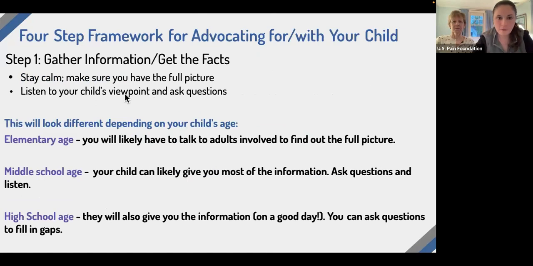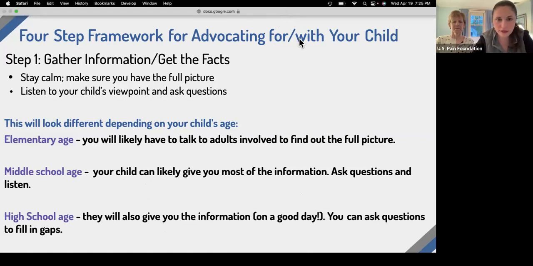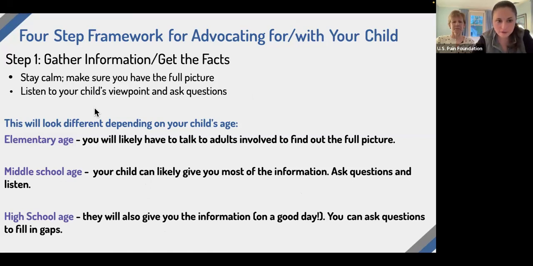All right, so step 1. In this situation, our first step is that we are gathering information and trying to get the facts. So in the gymnastics scenario, please feel free to participate by raising your hand or raising your virtual hand. What are some things you would need to know to be able to support your child in advocating and help your child, your middle school age child? Who might you need to contact? What might you need to find out in this situation?